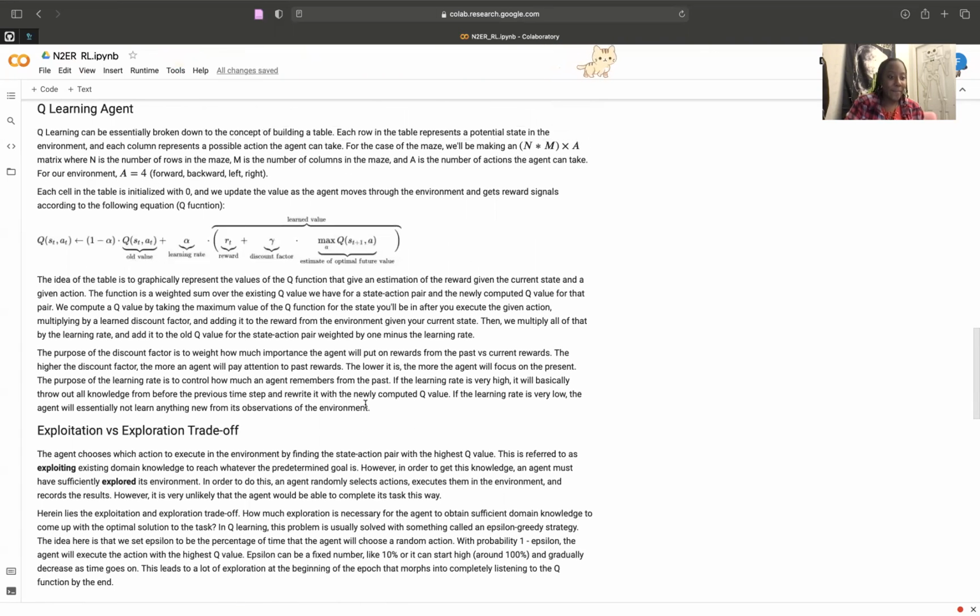So, okay. I guess based on that, we know enough to be able to code up an agent and to see how it works.